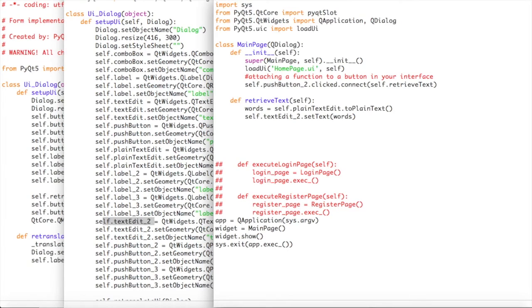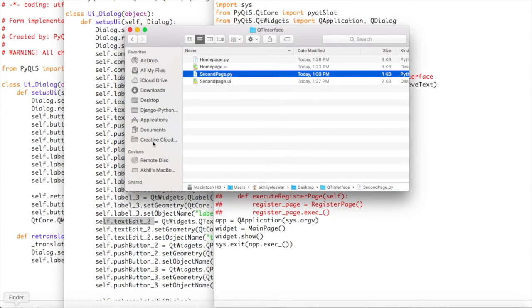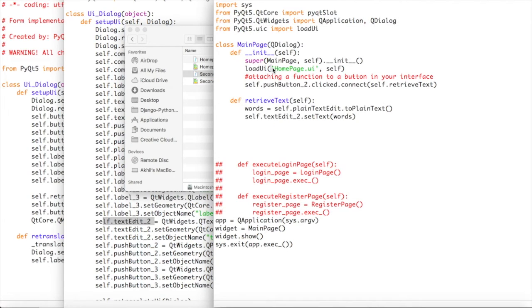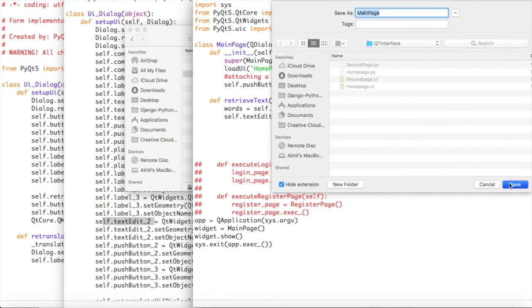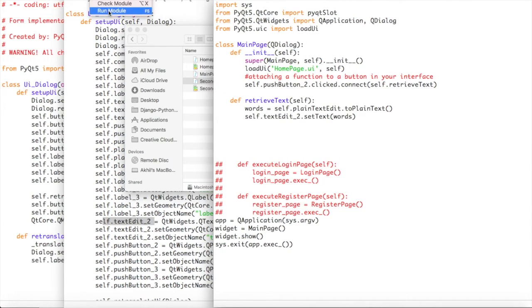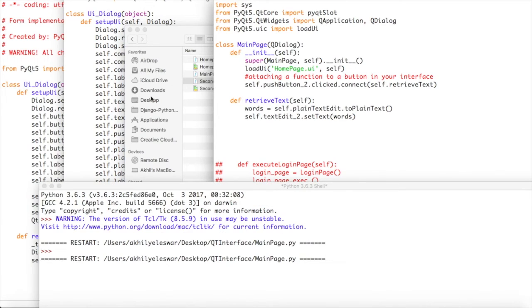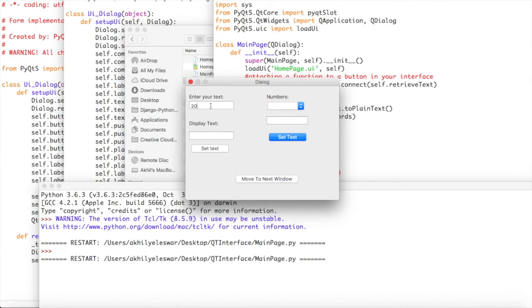Another very important thing is that you have to save this in the same folder as your Qt interface, or wherever all of your existing files are located. Otherwise, it won't be able to load this homepage.ui. So now I'm going to first save it there, and I'm going to run it. Now if I enter 20 and click set text, it is 20. Or I say hello, hello.